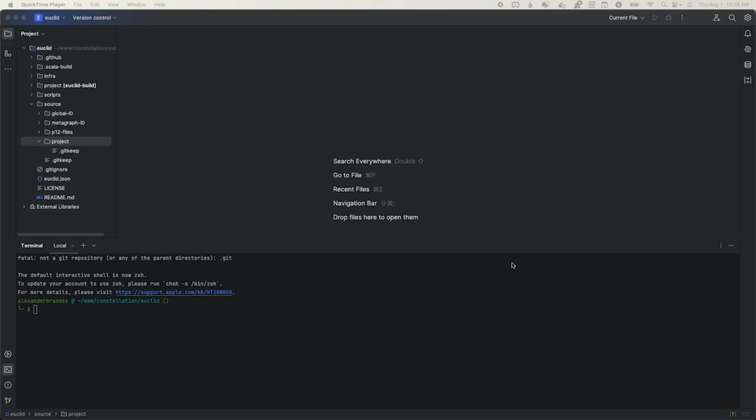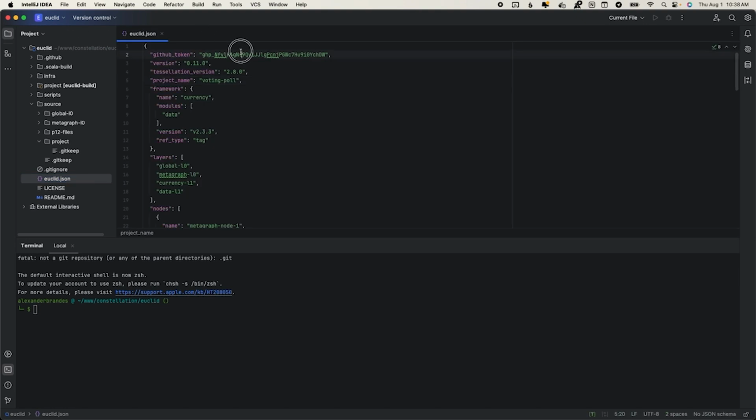The first thing that we did here is that we set up a Euclid project. It has standard installation. We set up the GitHub token and all the prerequisites. You can see there's nothing in the project directory so far. It's empty. So the first thing that we're going to do is look at Hydra install template.